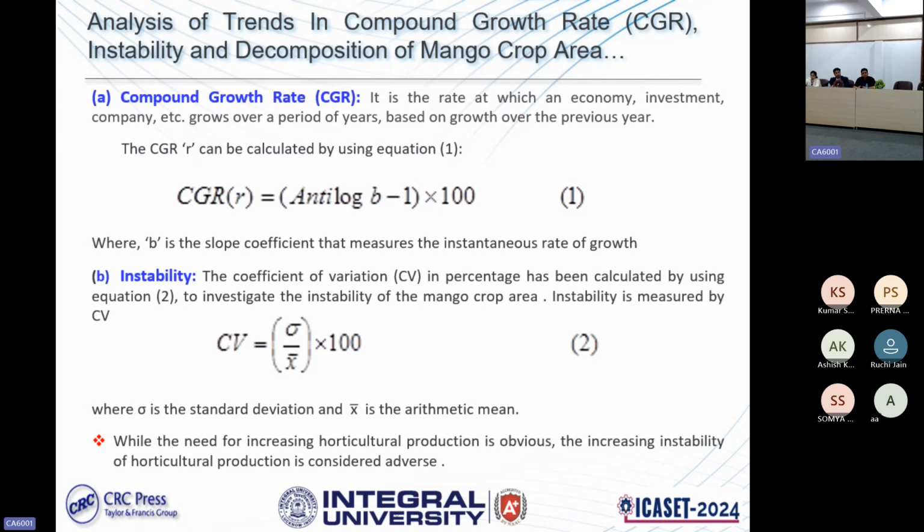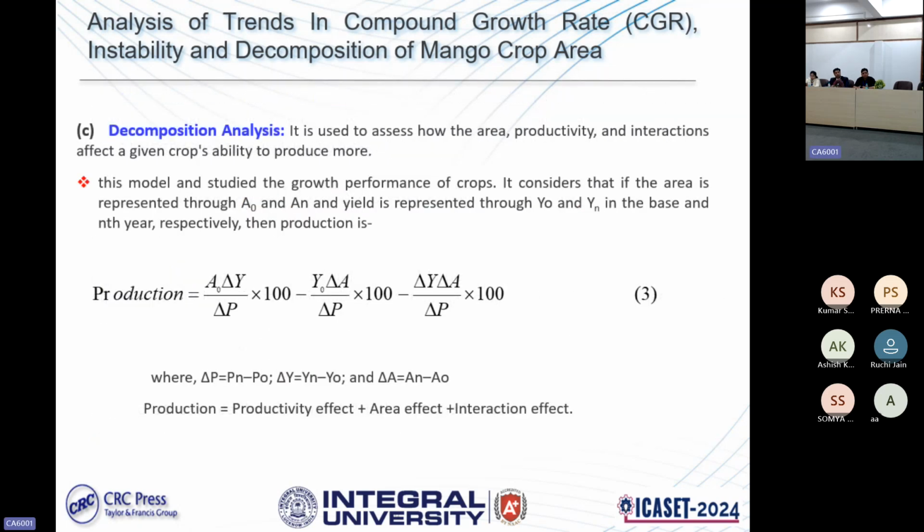And third one is decomposition analysis. It provides the effect of different parameters, means effect of area, effect of yield, effect of productivity on this production of mango. So this is the formula.